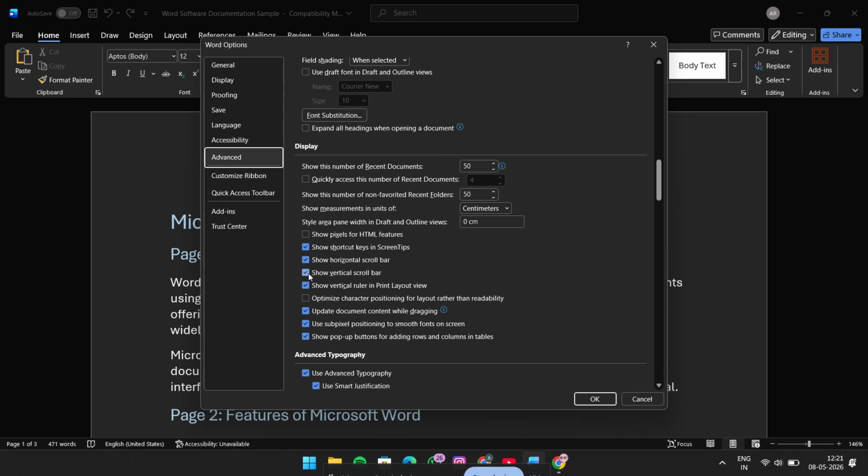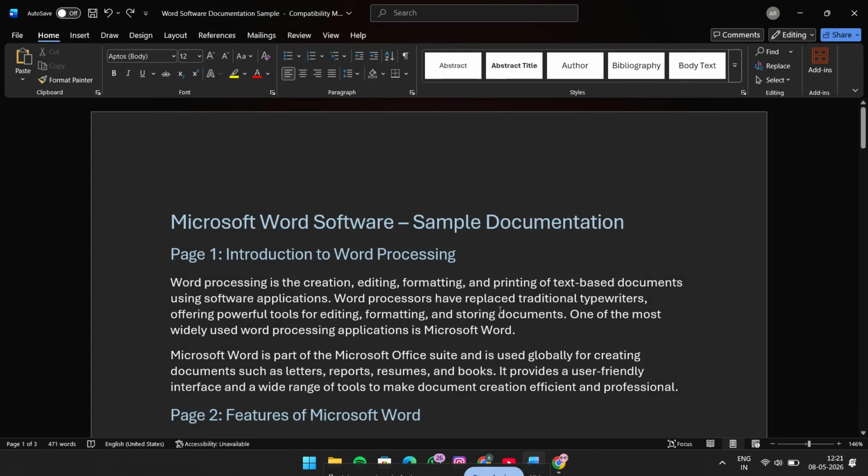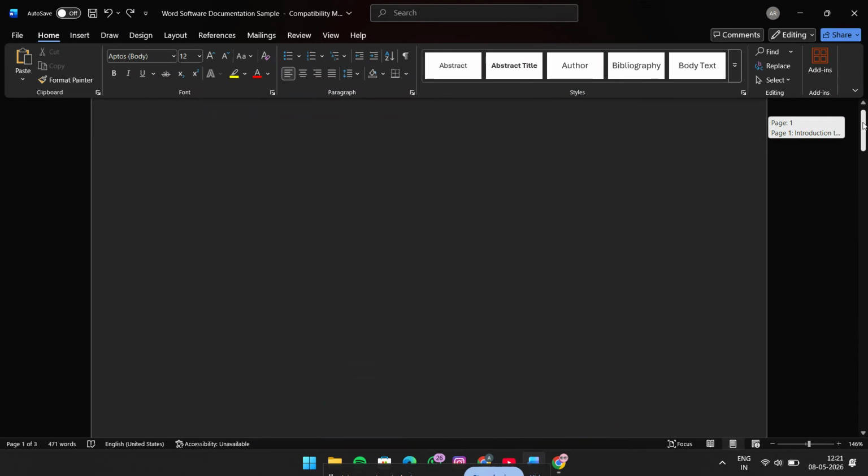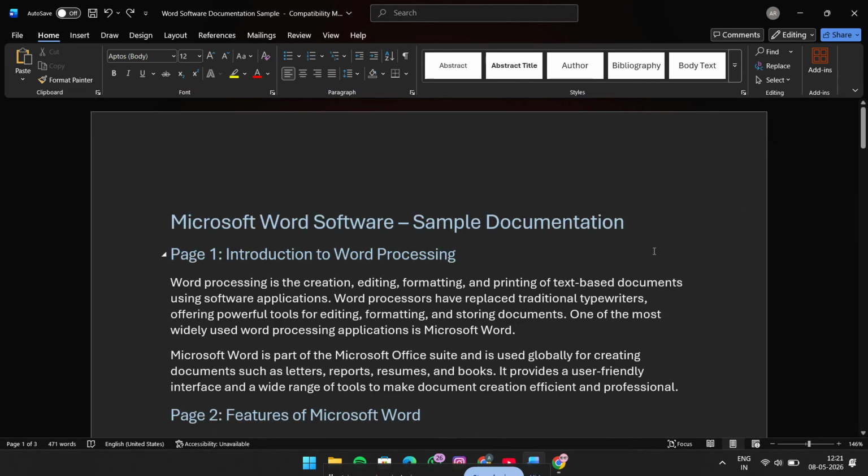Once you've selected it, click OK at the bottom of the window to save your changes. Word will apply the new setting immediately, and you should now see the vertical scroll bar on the side of your document again. This makes it much easier to move up and down through pages, especially in longer files. And that's it. You've successfully enabled the vertical scroll bar in Word.